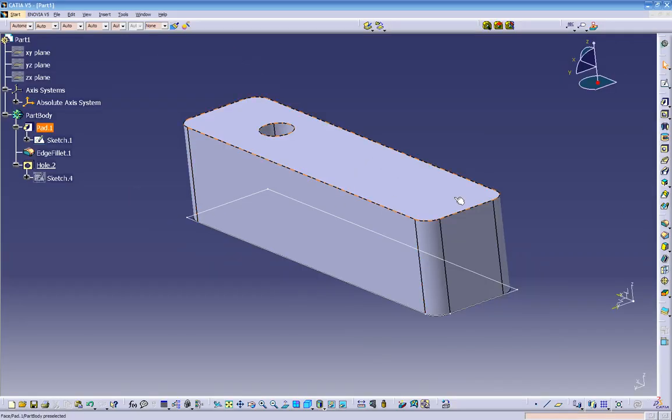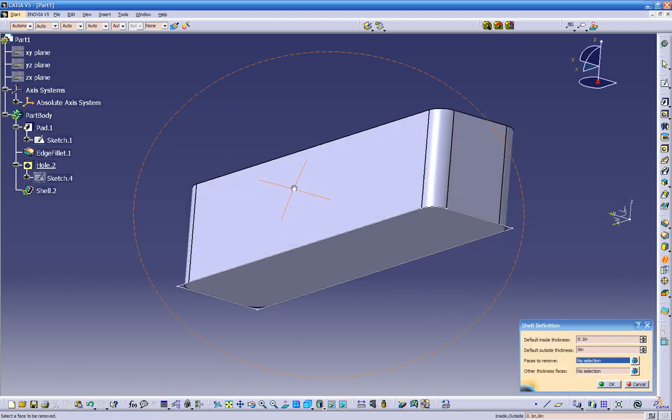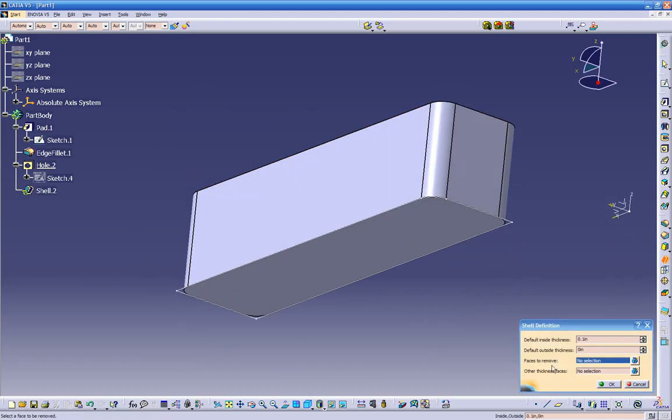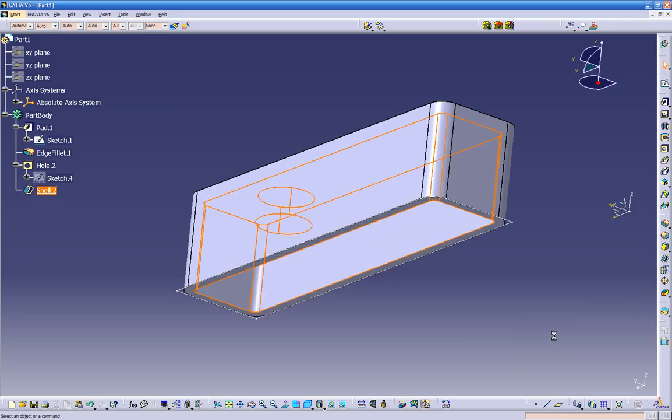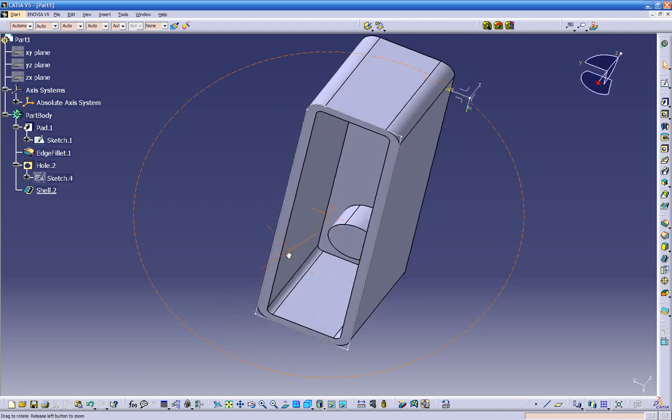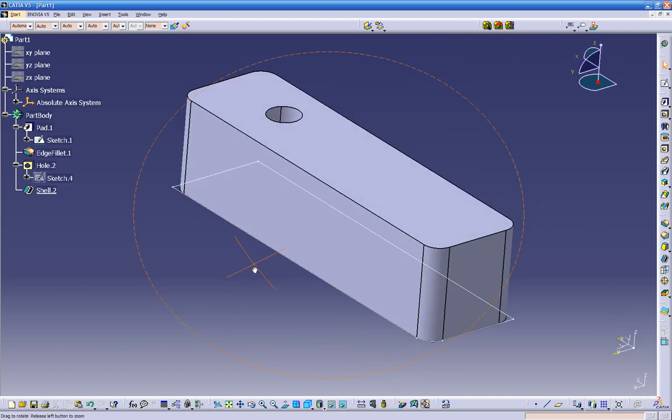Let's try the shell. It's asking for the face to remove, and if you see it down here on the corner, it says select the face to be removed. So we can click on this face, and we can put the thickness. We can leave it at 50 thou, or we can make it 100 thou or 150 thou, and click OK, and automatically we got the shell. Okay.